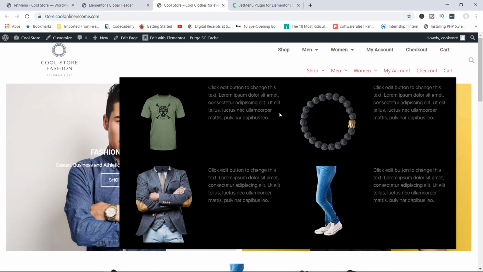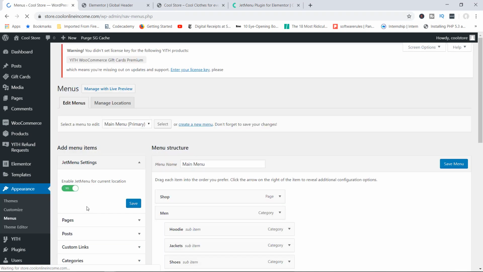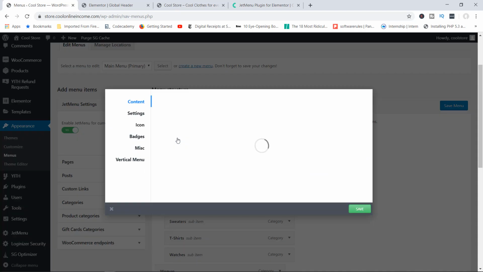You can get really creative. Again, if I go to the back end and I go back to my menus, let me just quickly walk you through this very quickly. I'll go back to shop. Oh, in here as well, you have some other options like under settings, for example. You can change the mega menu position. You can add an icon if you want to. You can add badges and so on. Like, so many options available.